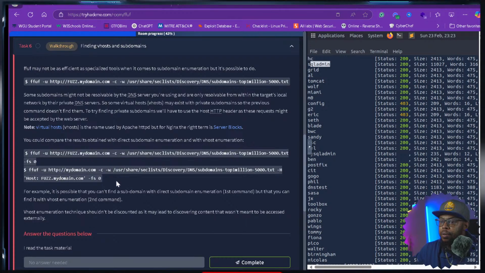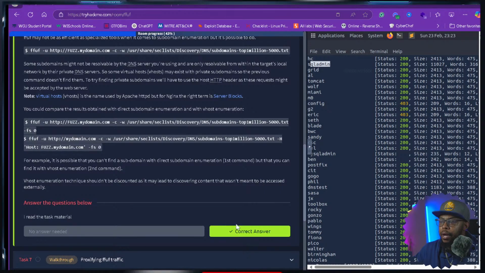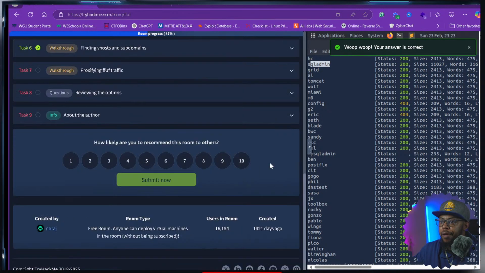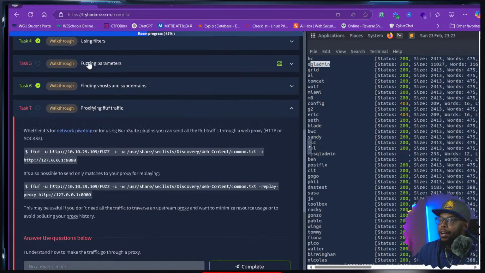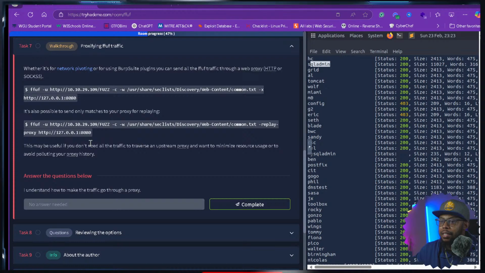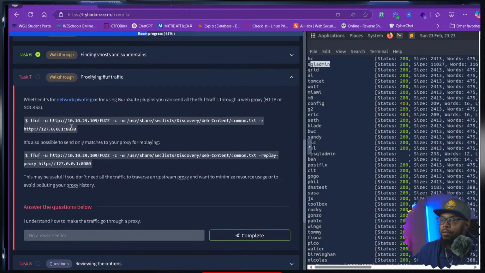Okay, we read it. Yeah, that's all we need to do for that one. Proxy and traffic. I might go back to the fuzzing parameters and at least give it a little go because I thought that other one was going to be a lot more, but let's just keep going from here. Whether it's for network pivoting or using Burp Suite plugins, you can send all the fuzz traffic through a web proxy, HTTP, or SOCKS5.